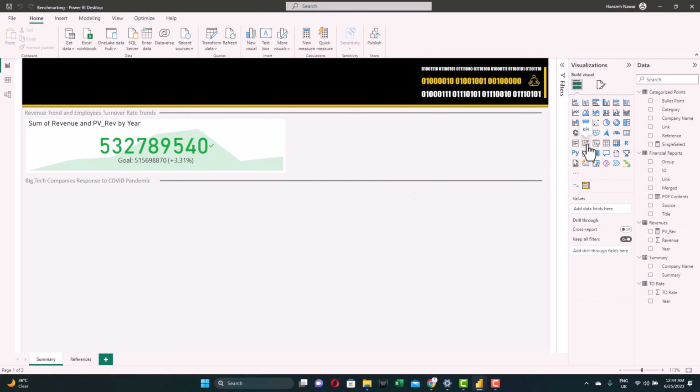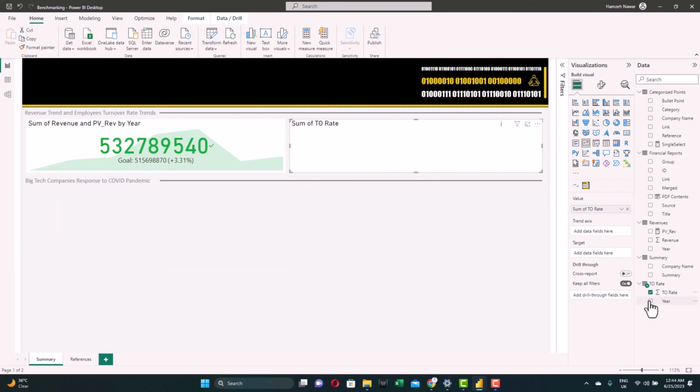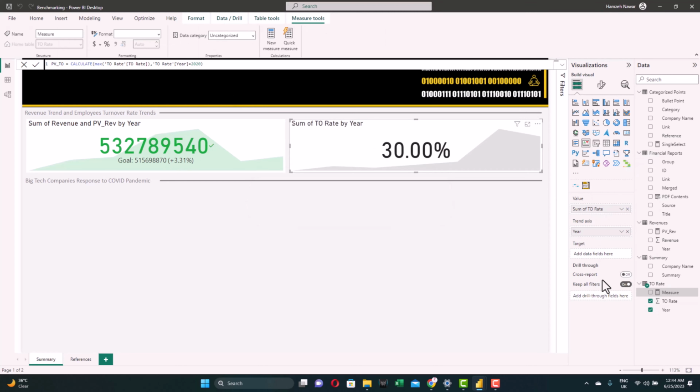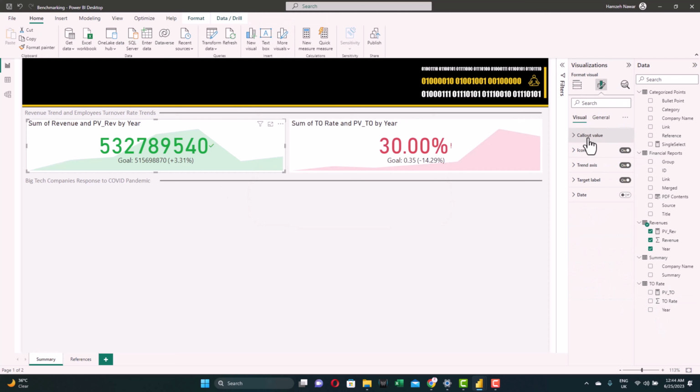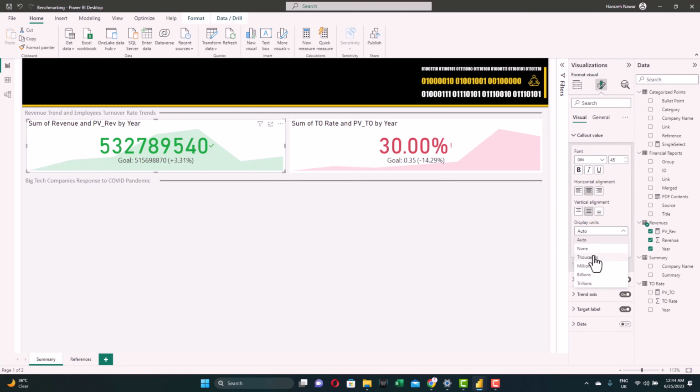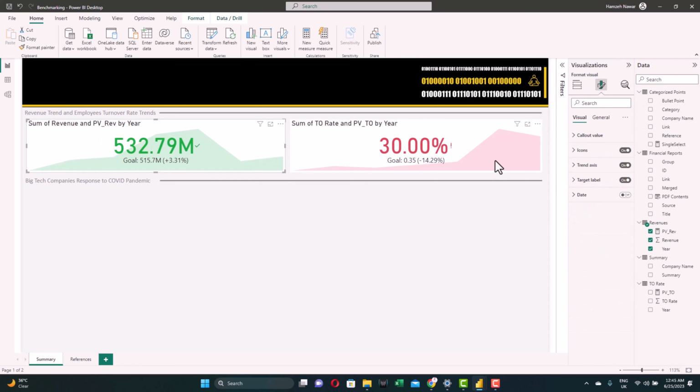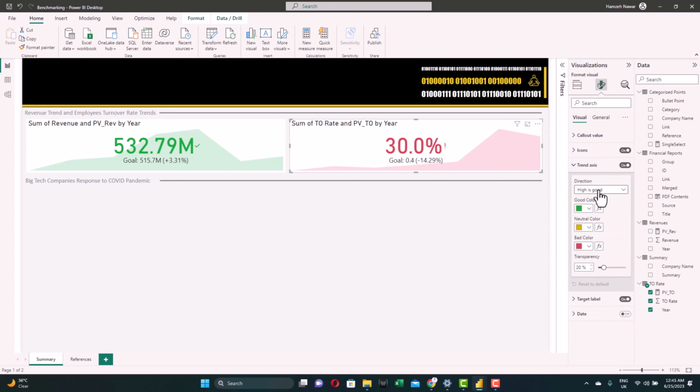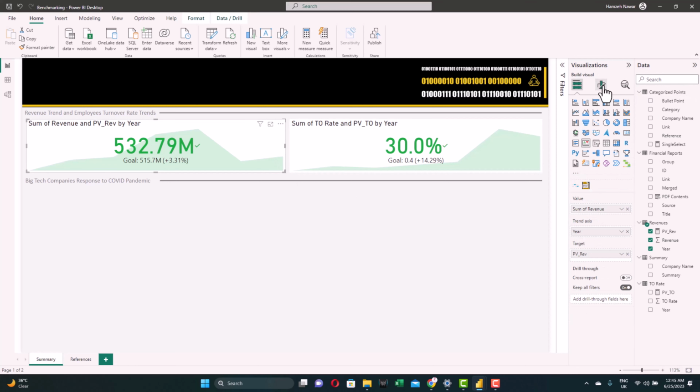We'll create the same KPI for the turnover. Now let's format this first. And for this one, the trend axis, because as the turnover increases, that means more employees leave. So high is not good, high is bad. We need to change the direction to low is good. Now let's change the title.